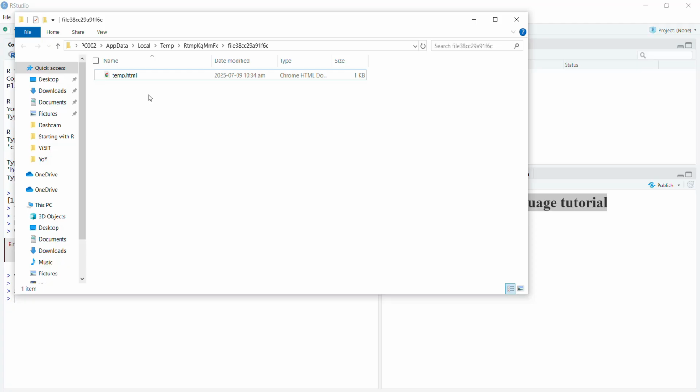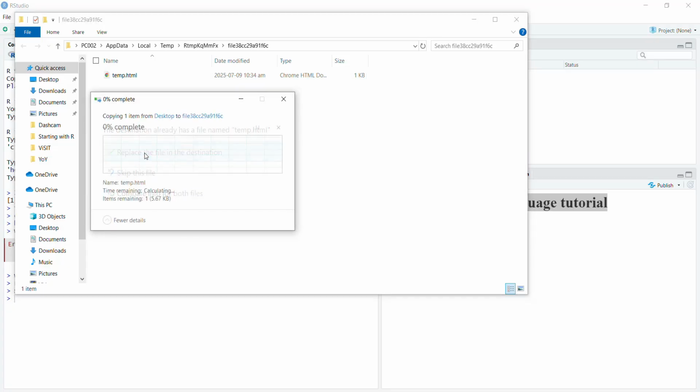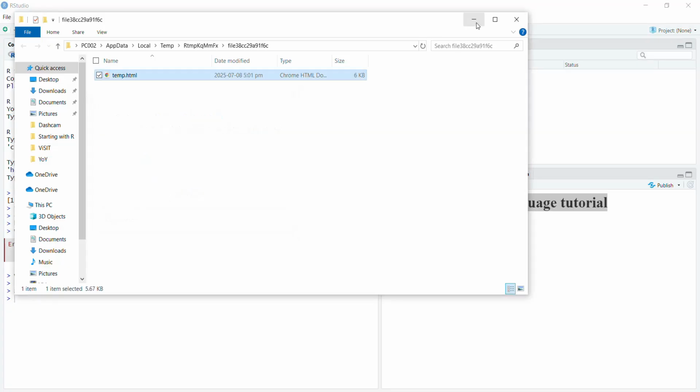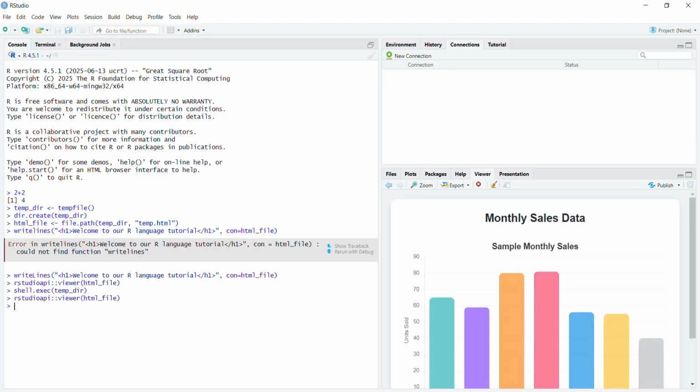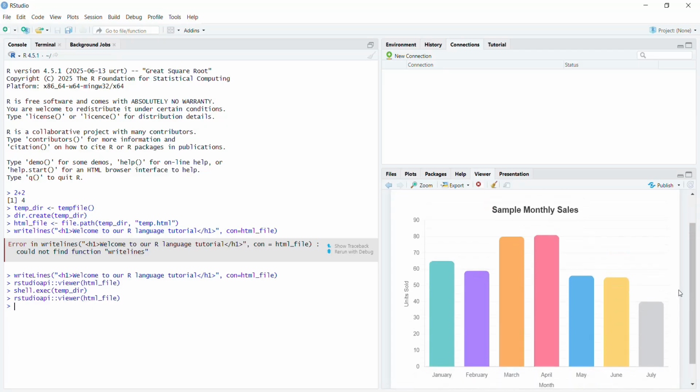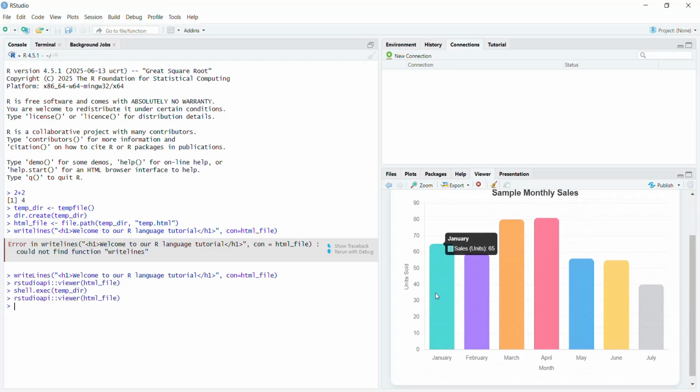Now, let's replace this HTML file with a complex one. And now, let's open the HTML file again using RStudio API. And here you go. Now you have that replaced HTML file inside your viewer window.